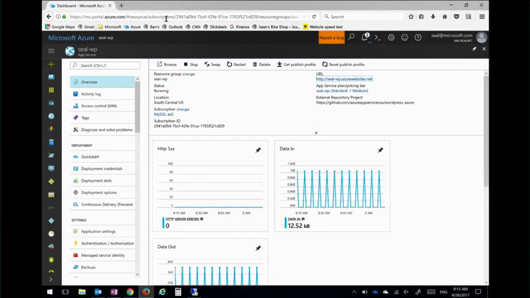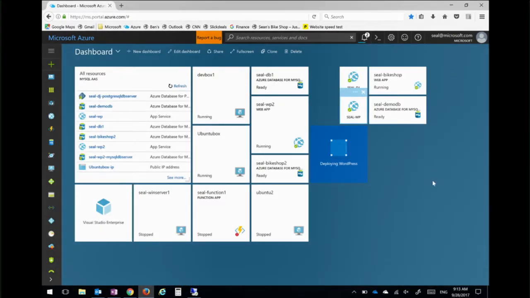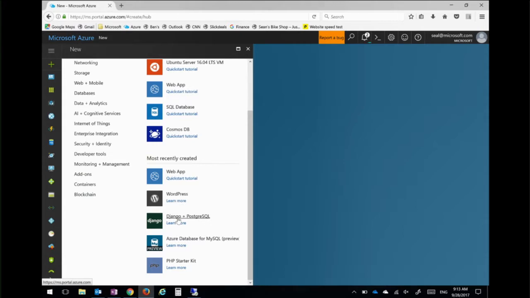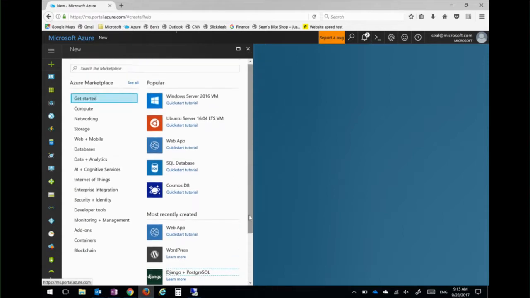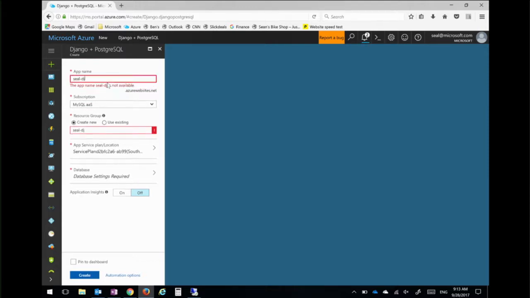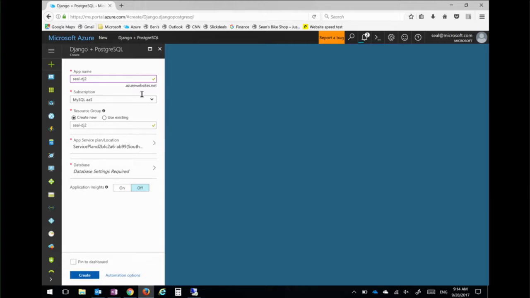What about Postgres? Again, I'm going to do a similar demo for Postgres using a very popular framework called Django. And to do that, again, I'm going to go back to my marketplace. Since I've done this before, I'm just going to pick the template from my recently created list. Okay, I'm going to give it an app name. In this case, it's going to be Django 2.